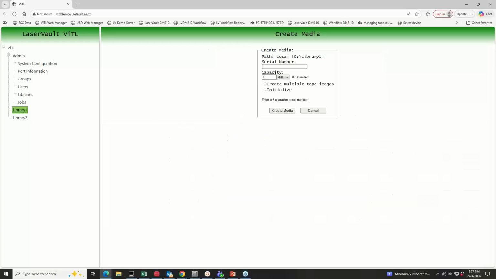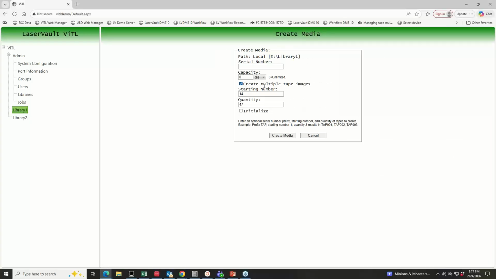I can go ahead and create additional tapes. I can say create multiple tapes, also initialize those tapes, as well as a prefix for the serial number, and that usually is 1, 2, or 3 characters. I can define a capacity for those tapes if needed, a starting number, and the quantity of the tapes that I want to create. So again, anytime that you need to create tapes, you can do that. Anytime you would need to add additional slots for more tapes, you can do that as well.